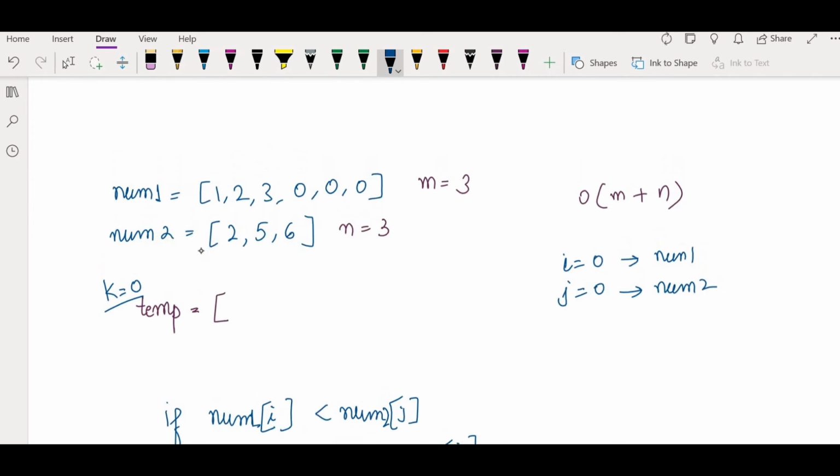So the basic logic is, my i value is here, i equals 0, 1, and here is my j. I will compare num1 of i and num2 of j. Initially my i value is 0, and j value is also 0. So I am comparing this one and this two. Which one is smaller? This first one is smaller. So if it is smaller, I will add this in my temp array and increment the value of k. So k will be 1, and similarly I will increment the i value, but I will not increment the j value.